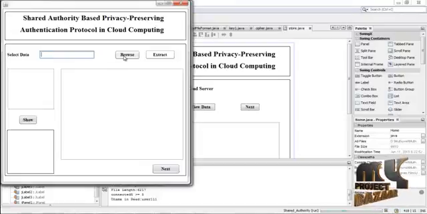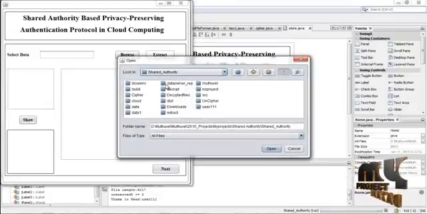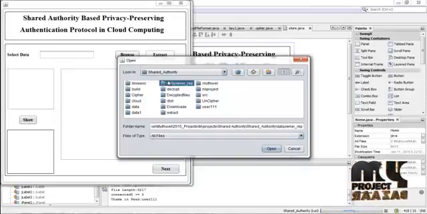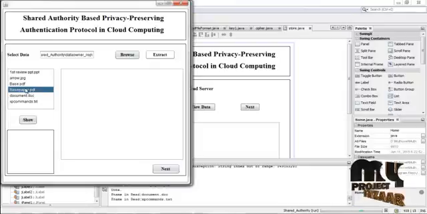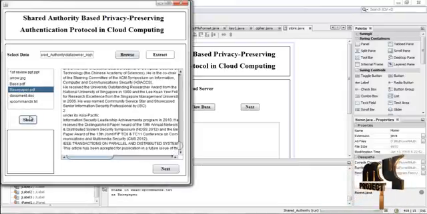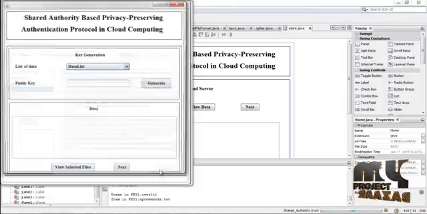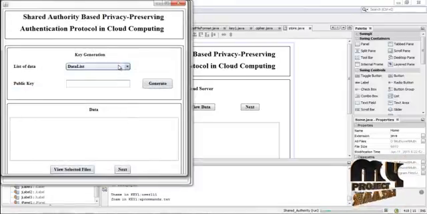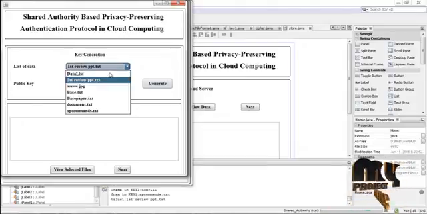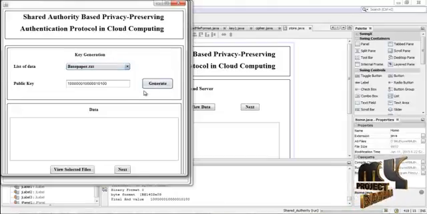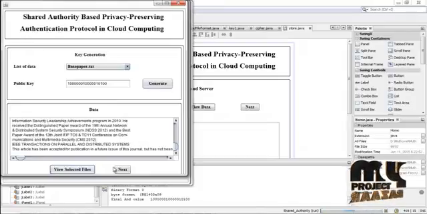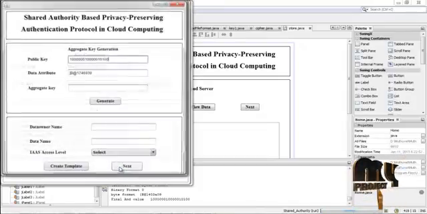Then click the browse button. Now the data input is selected. Then click extract. The data are extracted, and then select any one of the data and press show and then click next. Select the data and then click generate. Now the public key is generated. Then press the view selected files and then click next.